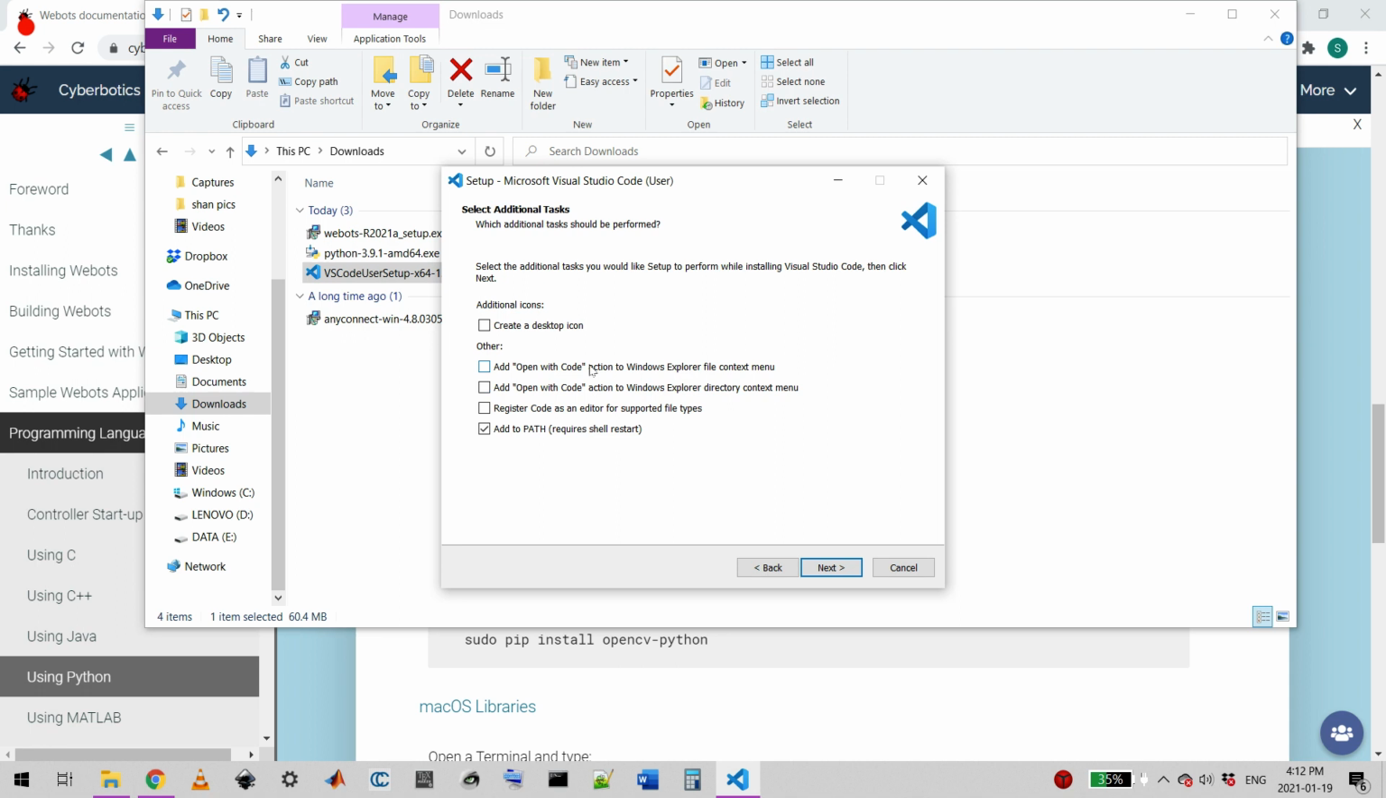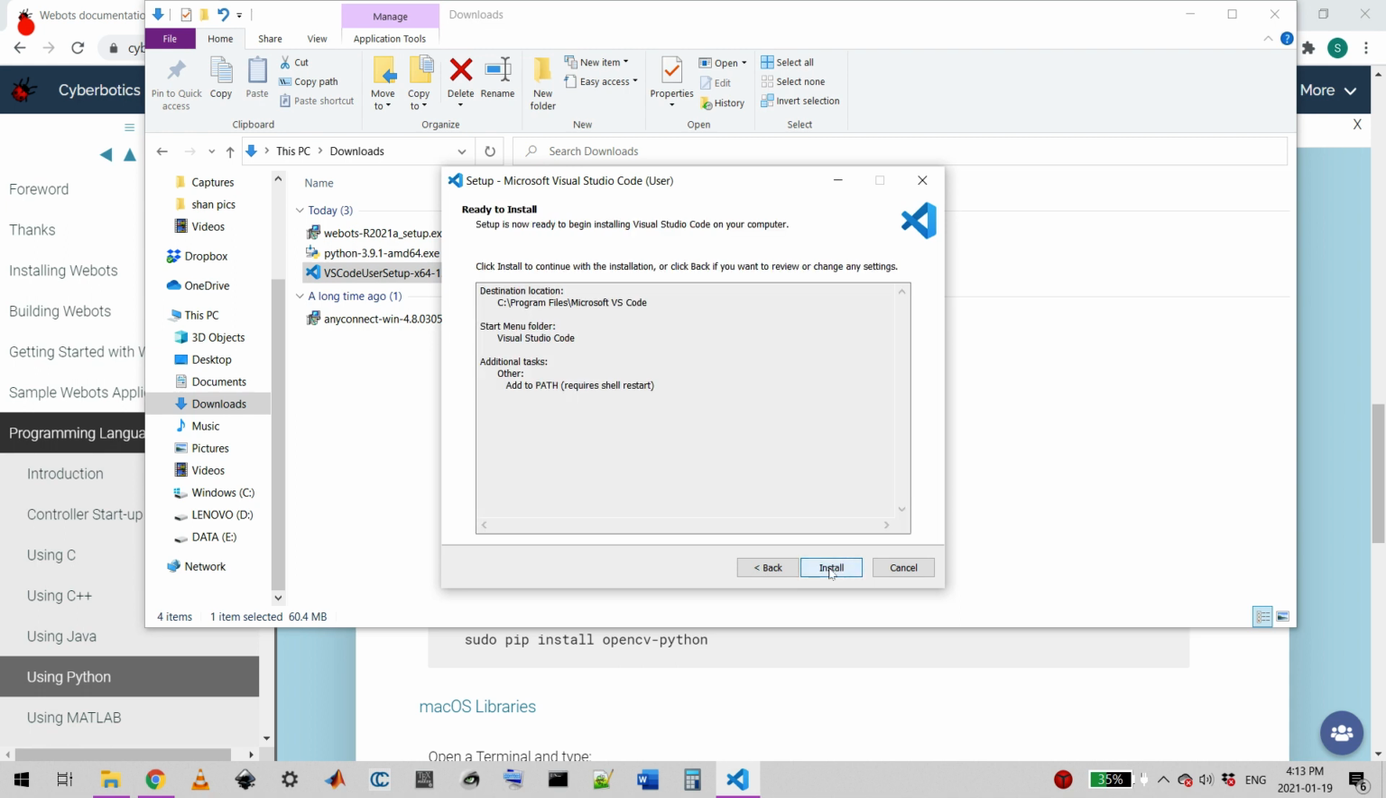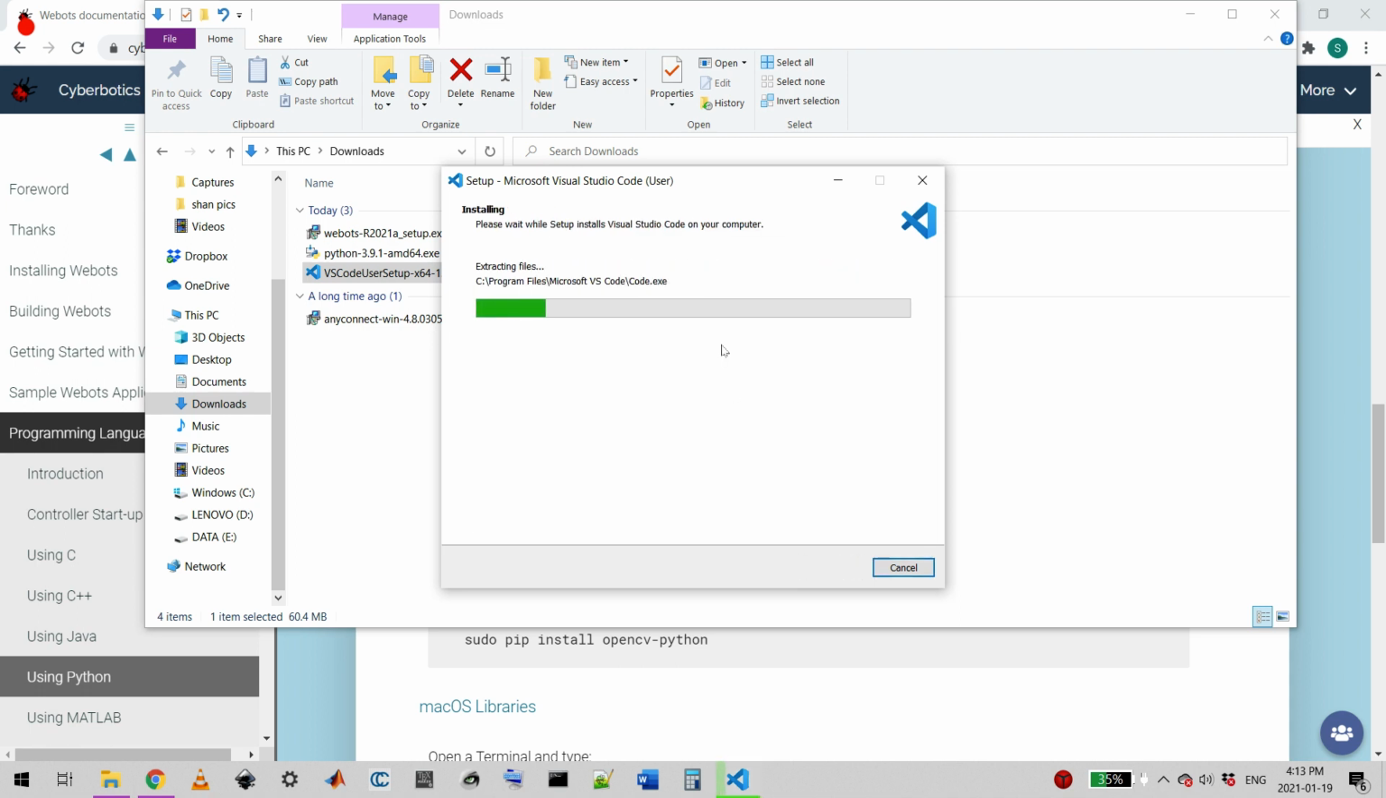You can click them if you want. Basically, it just allows you to open files specifically with VS Code. Register Code as an editor for supported file types. I'm not going to bother with that as well. But you do want to make sure add to PATH is clicked. So make sure that's clicked. Hit next, hit install, and it will go through the installation process.